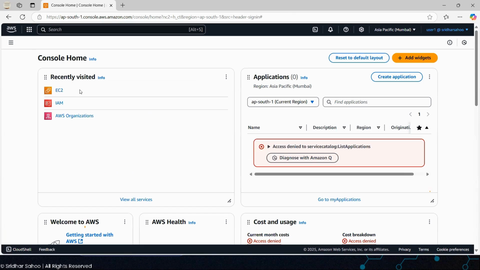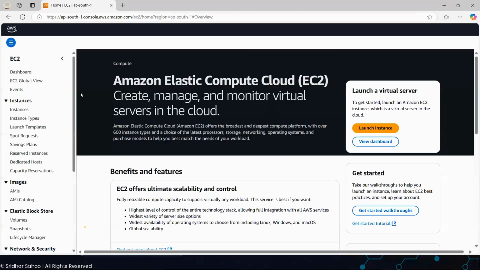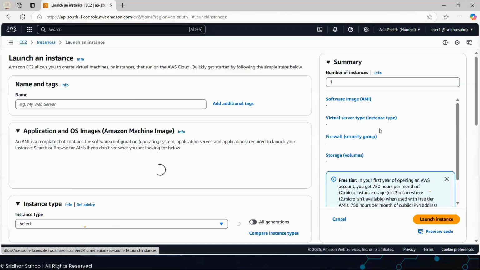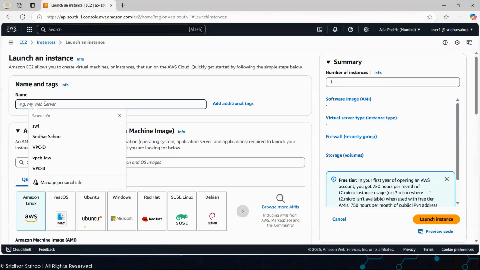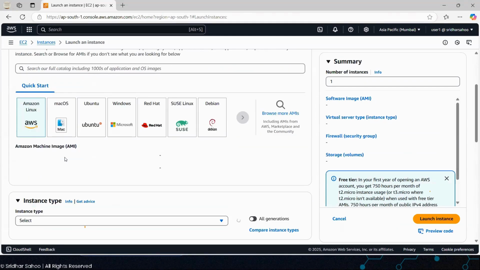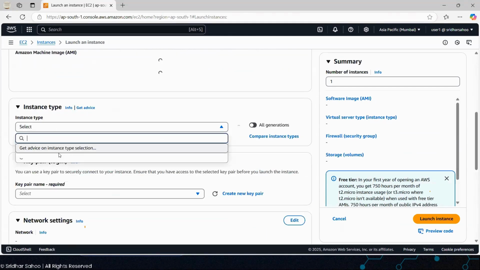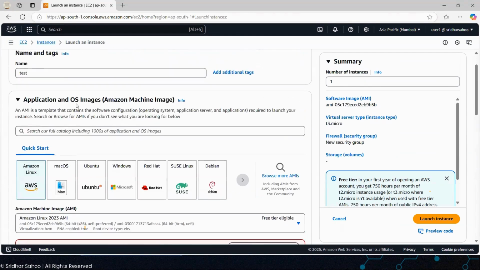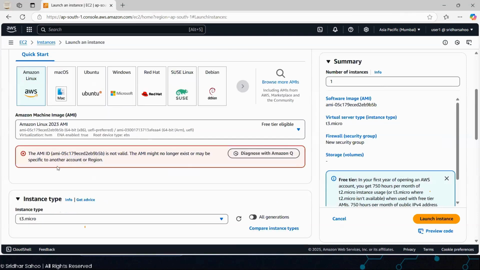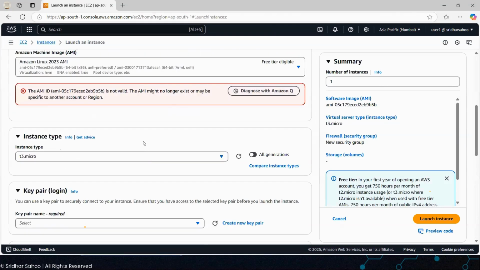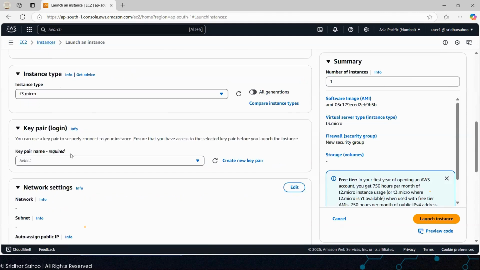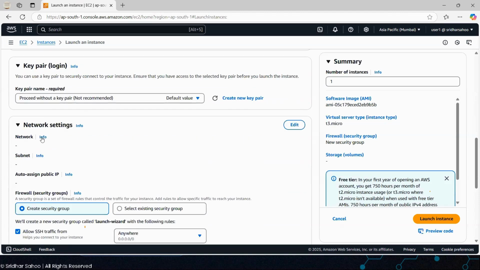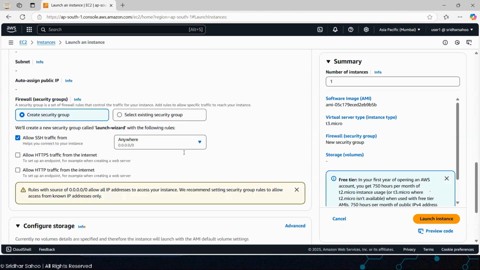Last time he was able to launch the machine. Now let's see if he is able to do it, because he has admin access. User one has admin access, which Sidhu has given. Let's try a test. Let's say I'm trying to launch one machine. See, now the error started coming, right? The AMI might no longer exist. Let's select proceed without key pair. You see, nothing is coming. Network, nothing is coming. You cannot perform.